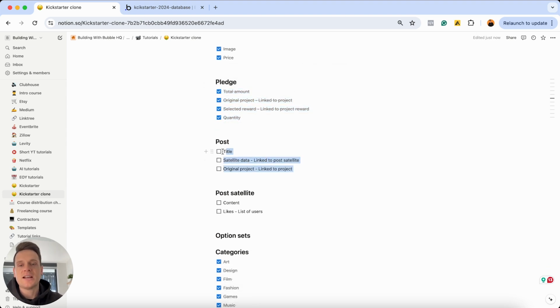The next ones are just related to our post. So every single time the creator of a project wants to post a status update, I'm personally just going to call this a post. You can call this something different if you'd like, but the data fields here are relatively straightforward. I just want to store the name or the title of that post. And then when it comes to the actual content of the post itself, so the written post, that's going to be stored in our satellite data type. I've got this field known as the content, as well as the likes. So it's going to store a list of users. But I also want to link a post to an original project. So that way when we have a project page, I can display a list of posts that belong to that project. And then of course, we're going to create a link between our satellite data type and our main data type here.